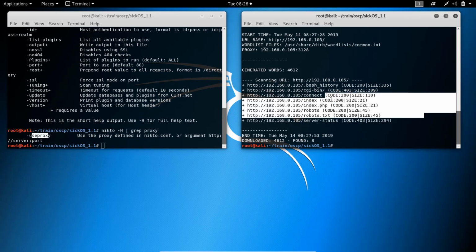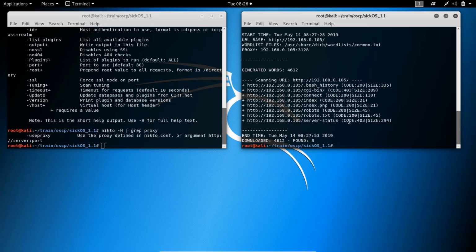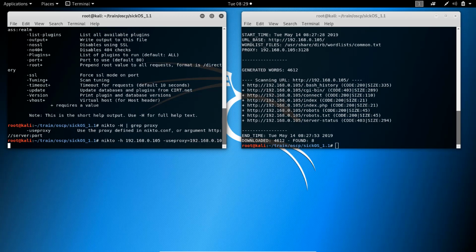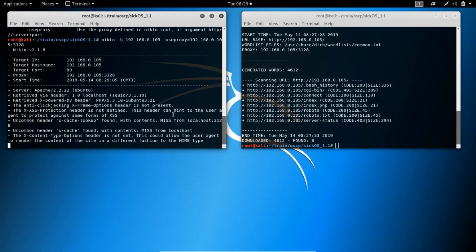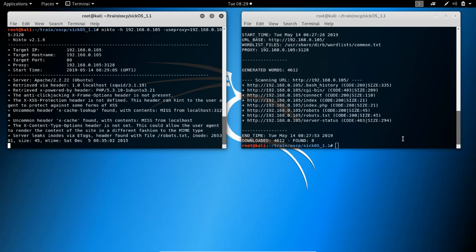Right, so dirb finished, and we can see that we have some interesting things over here. We're gonna look into them after we start the nikto. So nikto -h 192.168.0.105, and let's use proxy equals 192.168.0.105:3128. And nikto is running.